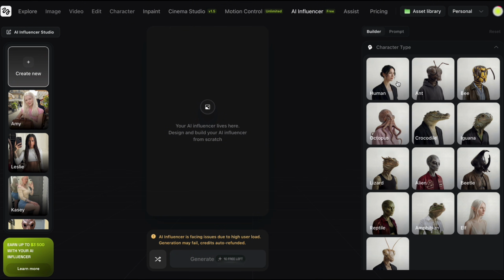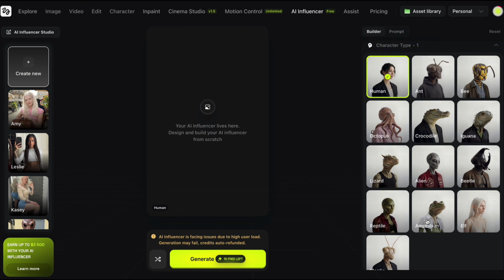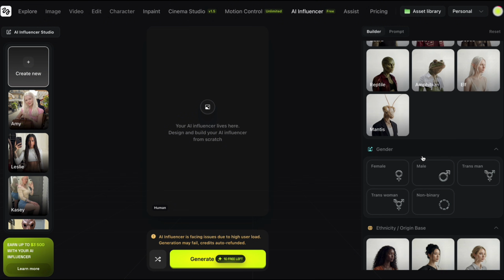Step 1, choose your character type. We've got everything here from real humans, elves, to even aliens. But since we're trying to build a money-making KOL here, I'm going to select human to keep it realistic. For gender, I'm going with female.